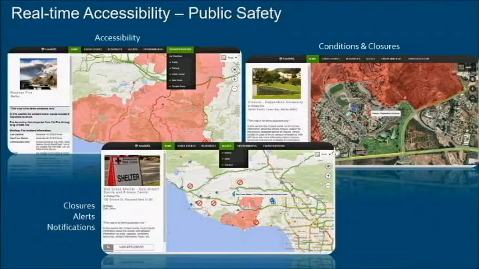So once the parks have been added and everything's up and running, we have real-time operations that we need to run on a daily basis. As many of you know, this year the City of Santa Monica had a very large fire, the Woolsey Fire. Here you have to change real-time accessibility, update conditions and closures, and put out real-time alerts.